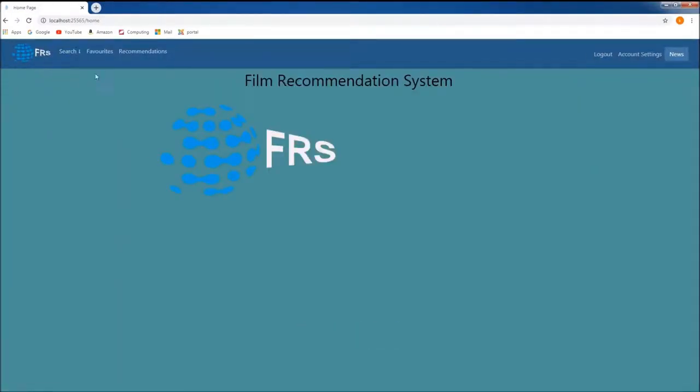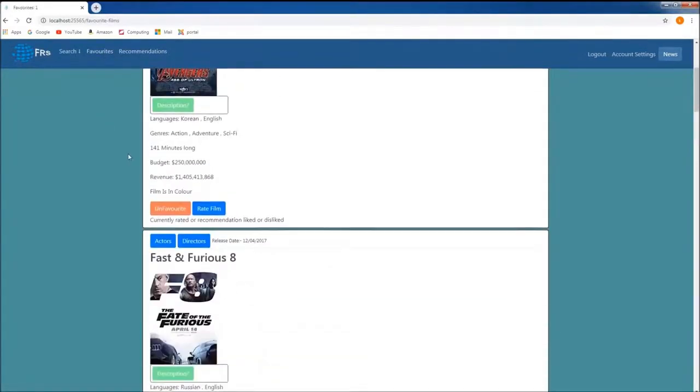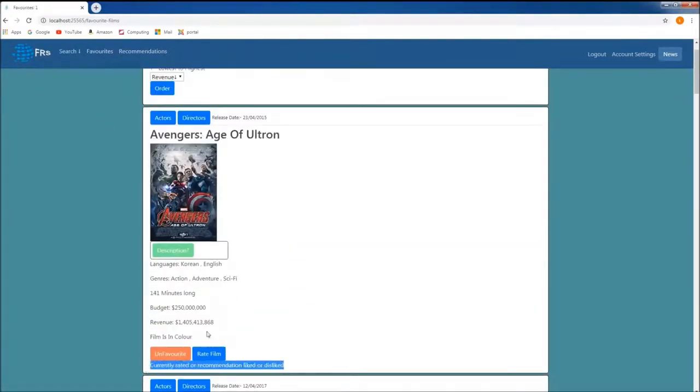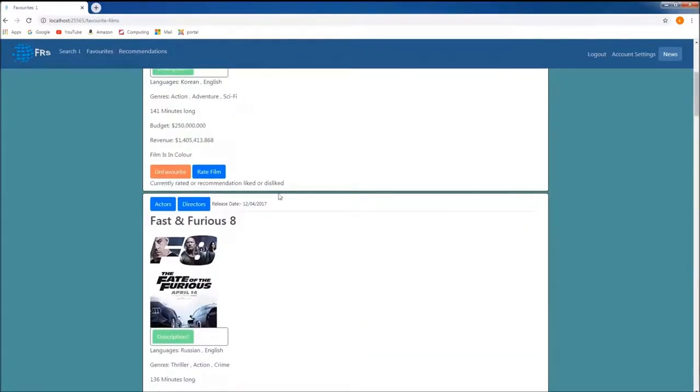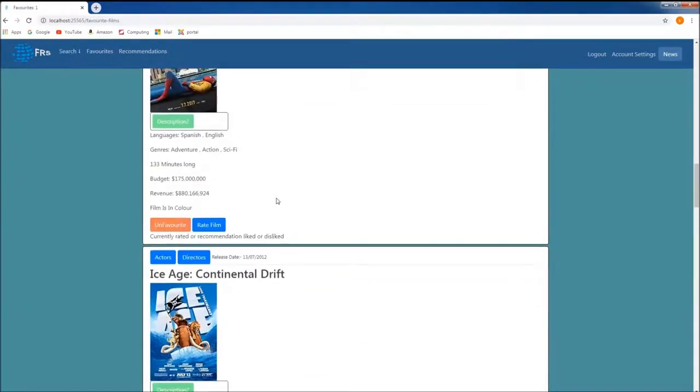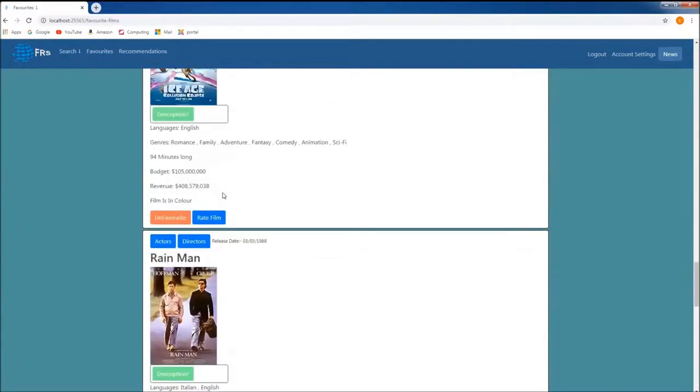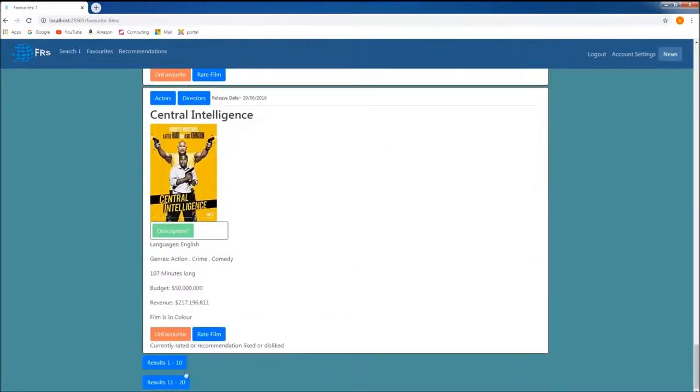Now that I have favorited and rated all those films, I can go to my favorites page and view all of my films which I have favorited. The films which I have rated will not appear here, but if I have favorited and rated them, it will tell me that this film has been currently rated, or that the recommendation has been liked or disliked. I can go down this page to another film which I have rated and favorited, and since I have more than 10 films favorited, it will have another page and another film which I have favorited and rated here.